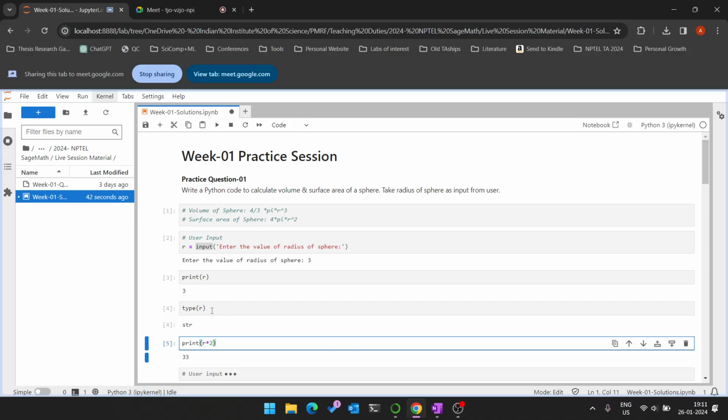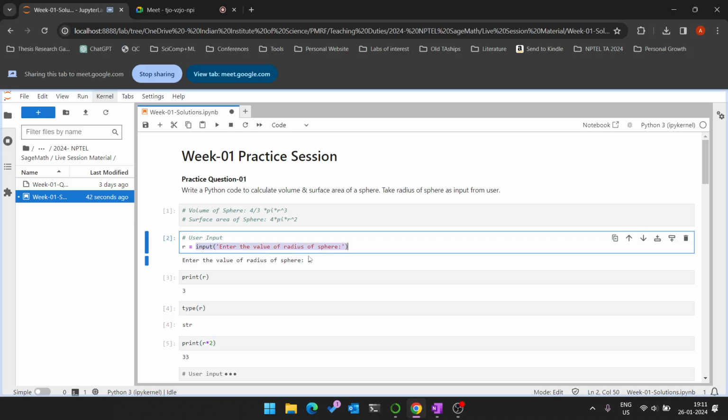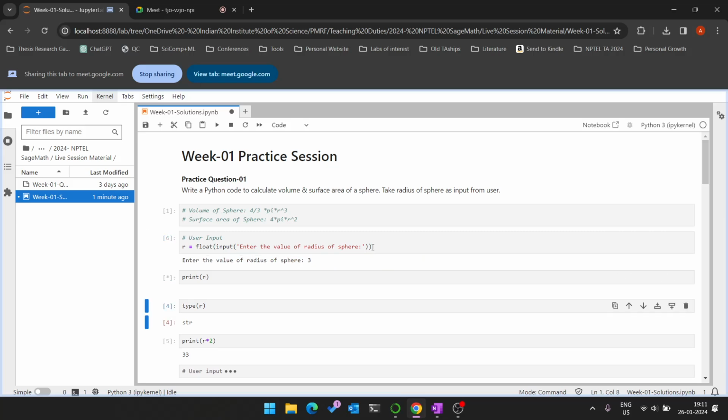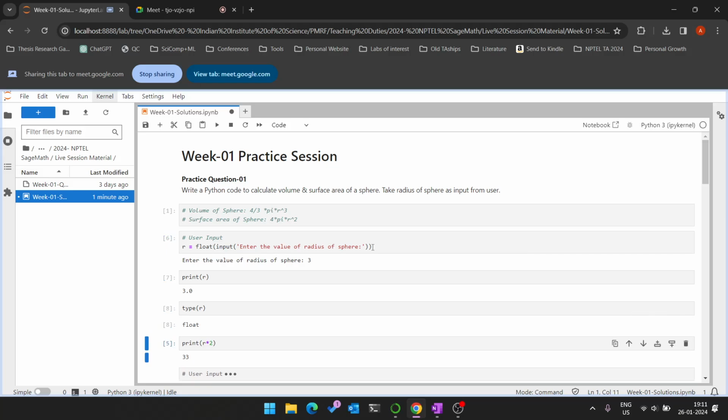So here, by writing this particular statement, we have essentially obtained r as an input from the user, but it is in the form of a string. To convert this to a floating point number, we'll just write float of this particular input. So if I now take again r equal to 3 as my input and print r as well as type of r, you can see that our input is now a floating point number. If I do r into 2, it's working correctly.